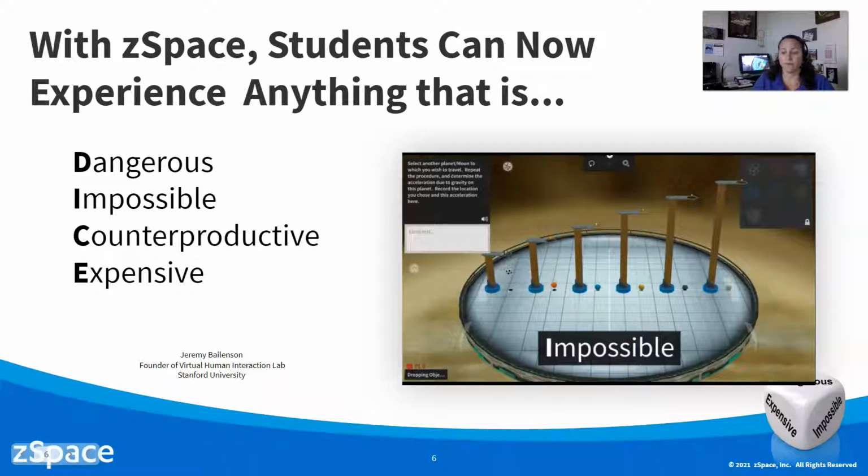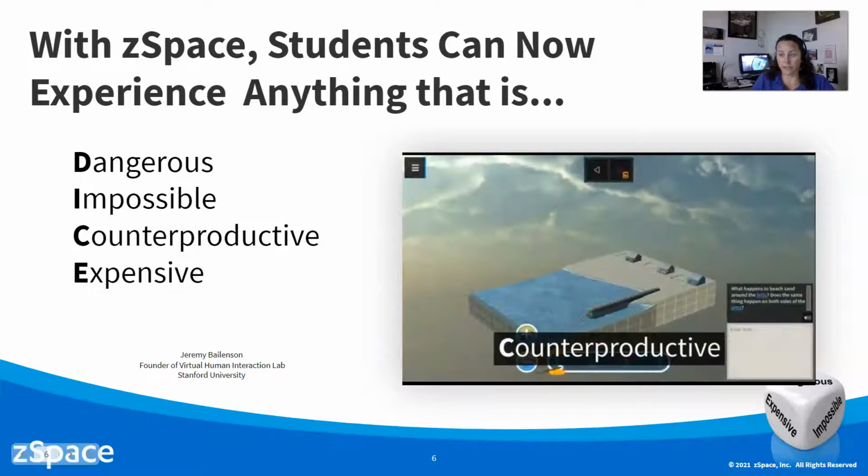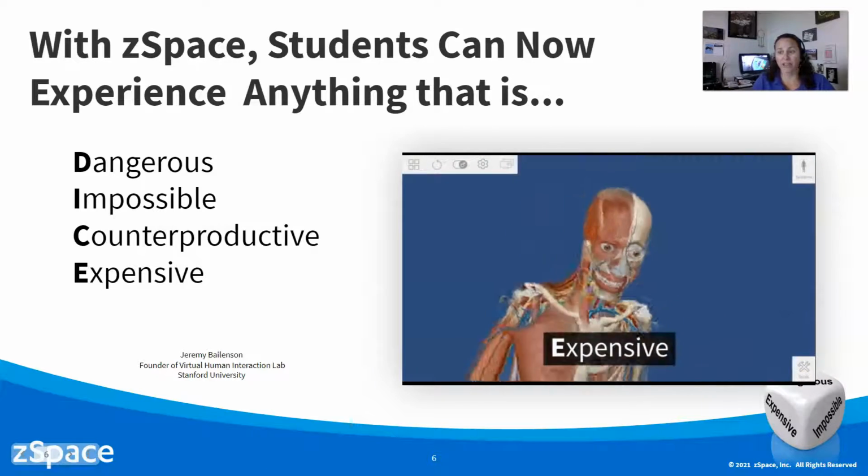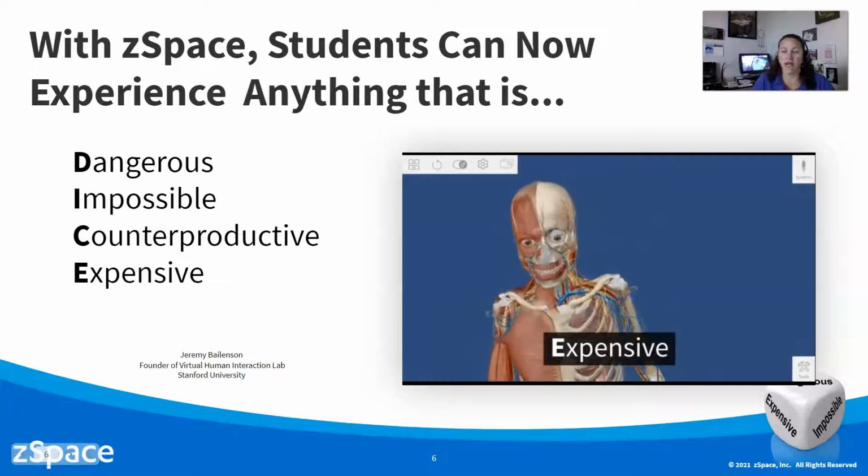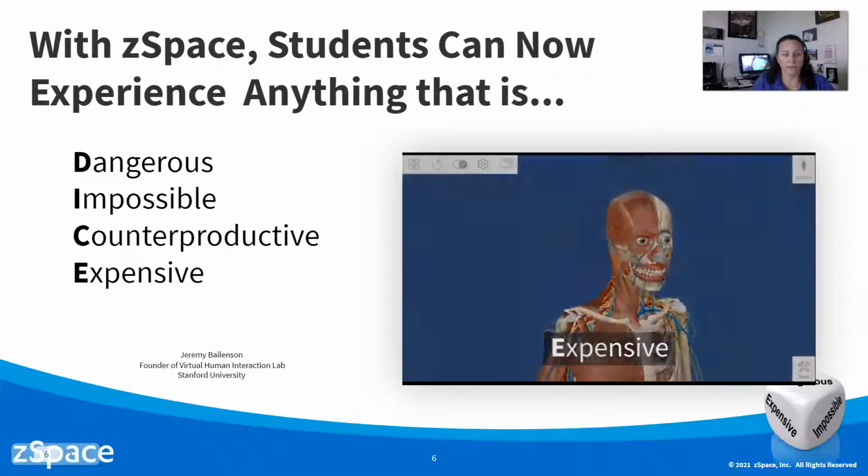Counterproductive, I will also mention some of the dissections that we're doing. Yes, we need to do them as a practical piece, but if you can give students a platform where they can practice and make those mistakes and try over and over again before they actually do the practical instance, that's a great reason to integrate our platform.